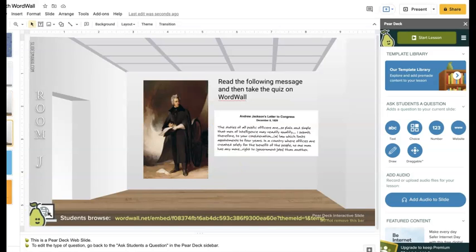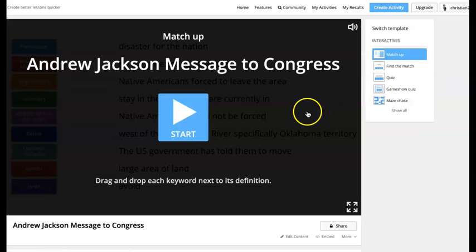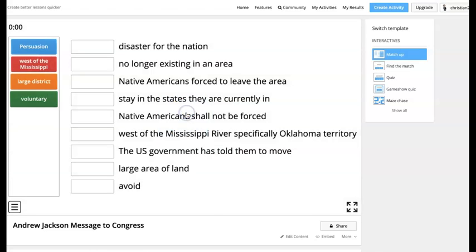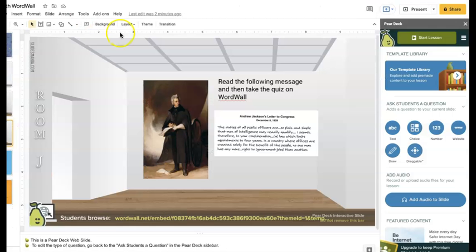The next activity here is another embedded function, and this one I'm having them take a quiz, based upon Andrew Jackson's message to Congress, and this would be this one right here. It seems fairly simple. Basically when the students access it, I'm just testing them for understanding. It's a form of interaction. So these are the different templates that can be used, and we do this to start class off and to review maybe at the end of class. So now that I have those integrated, let's start our Pear Deck lesson.